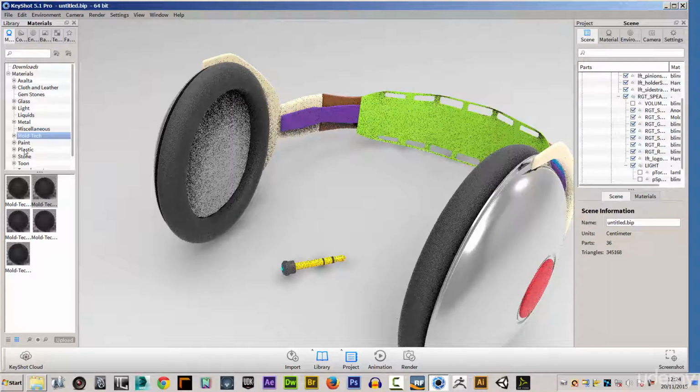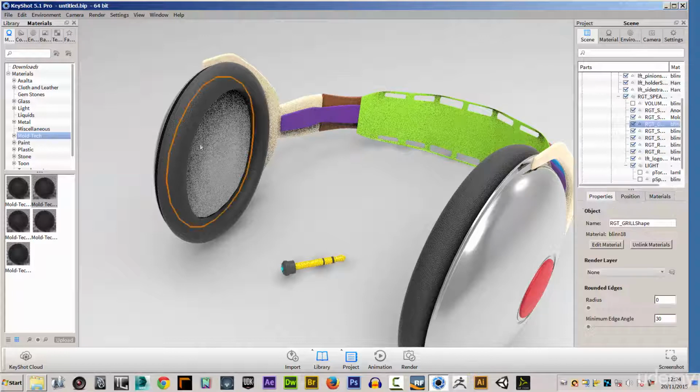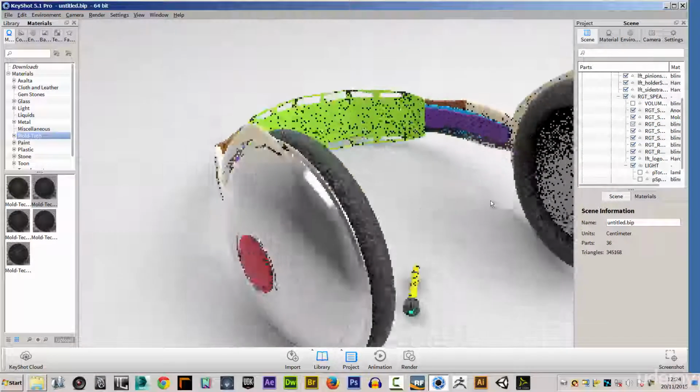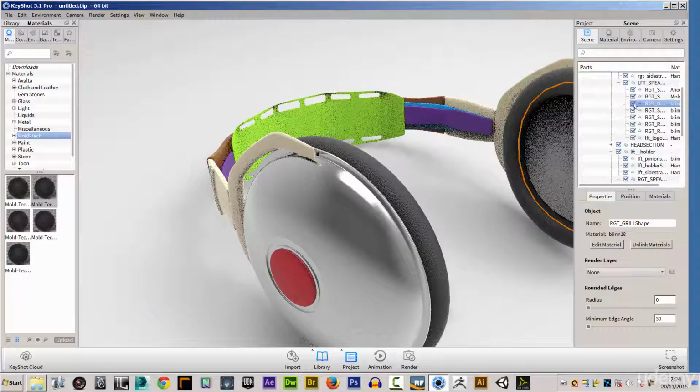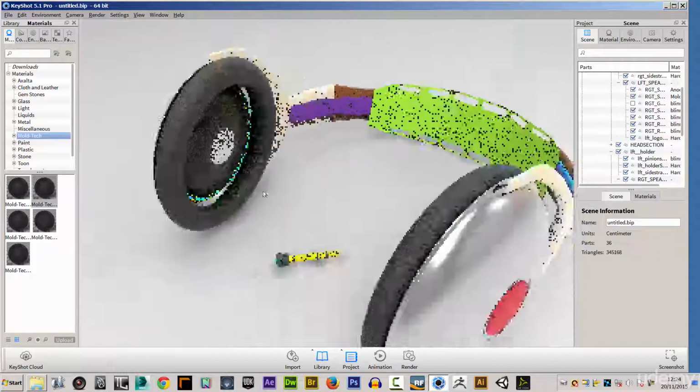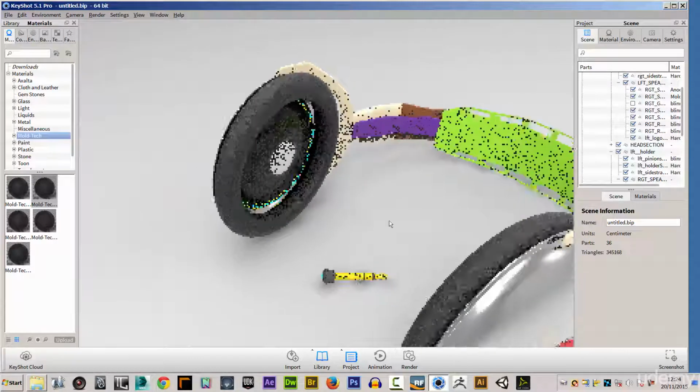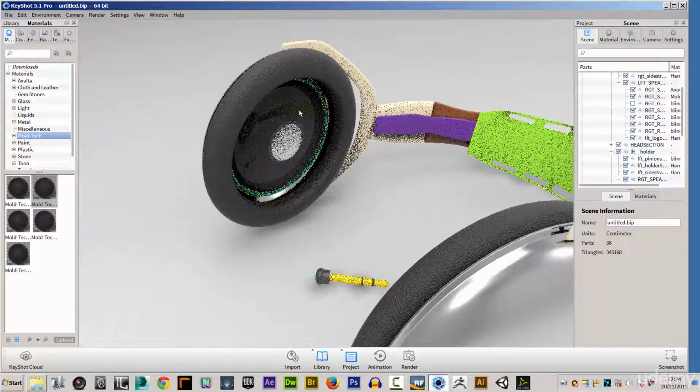And what I want to do is I want the speaker part in here to be a metal, but we're going to leave that till later as well. So I'm going to turn it off in the scenes tab, and around here I'm going to click this one, just turn this one off. Alright, good. And now we've got this inside piece. Now this inside piece would be a kind of matte colour.